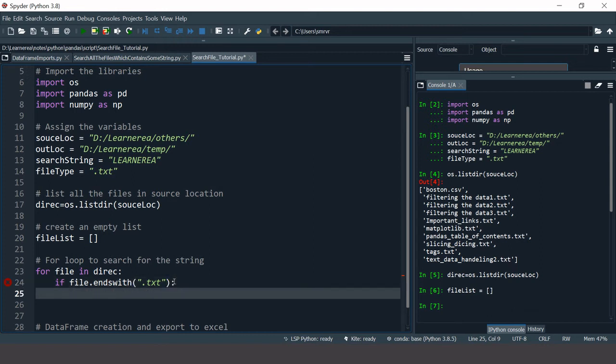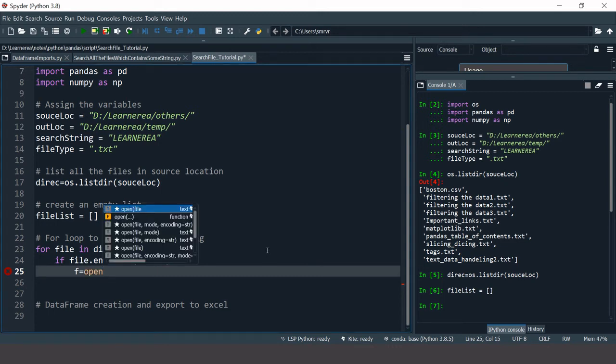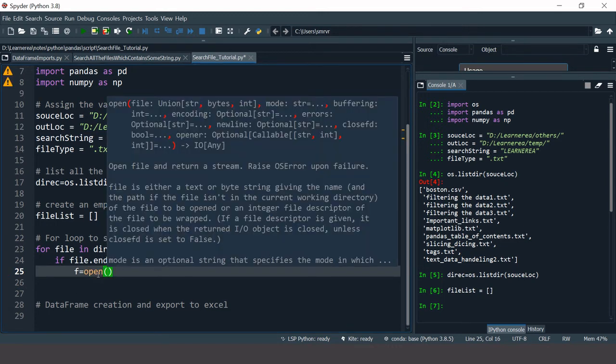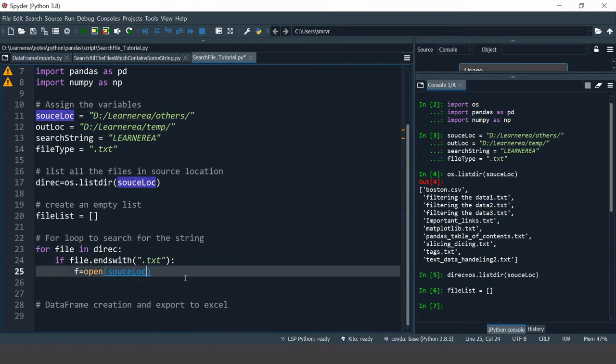So what if it does that, right? What if the statement is true? Then we want to open that file and store that in a variable called f. So to open that, we will say open. This is the Python command, you can use it. Open, and then we need to provide the location of that file, where that file is stored, that is stored in this location.